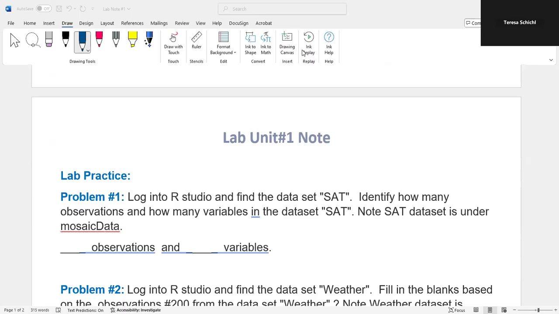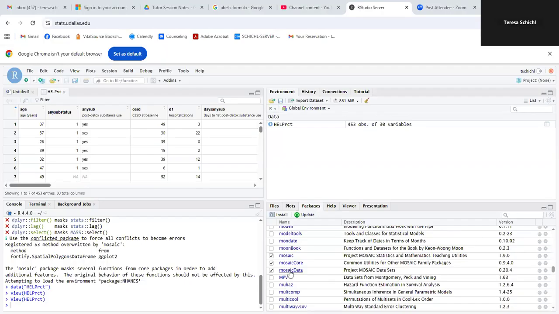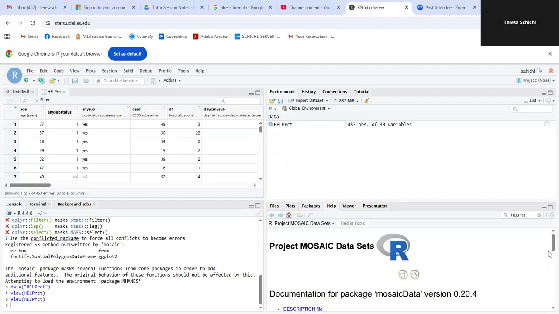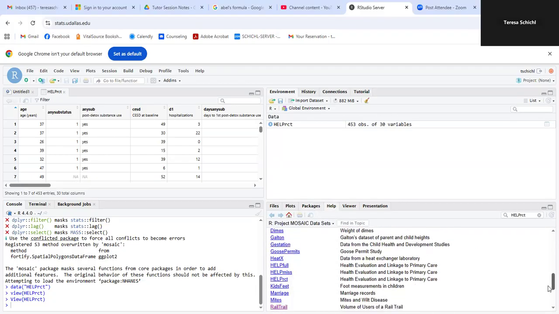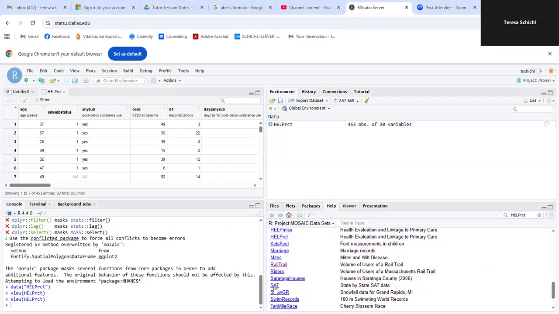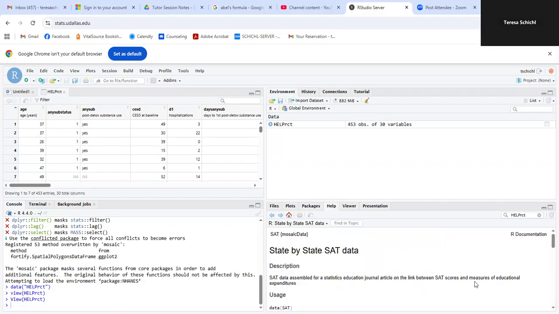Let's take a look. How do I do this exercise? Like I said, I want you to follow me in R, so make sure you know how to do it so you can do your lab assignments. Let's go to RStudio. SAT is in the package mosaic. So you go to mosaic, then you say SAT. Here, this is the SAT data set.